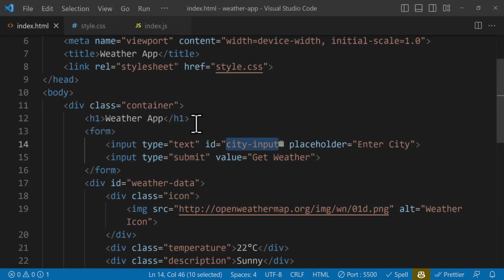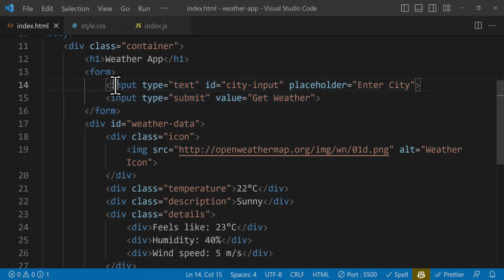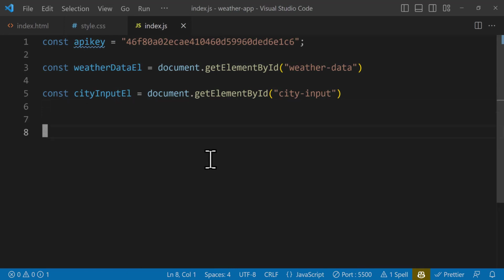The next thing we need is this form, because we want to add an event listener to it. Anytime we submit the form, we want to trigger a function which is going to get the data from the API. The form doesn't have any ID or class, so we can directly target it using a method called query selector. So we're just going to create another constant and call it form element.